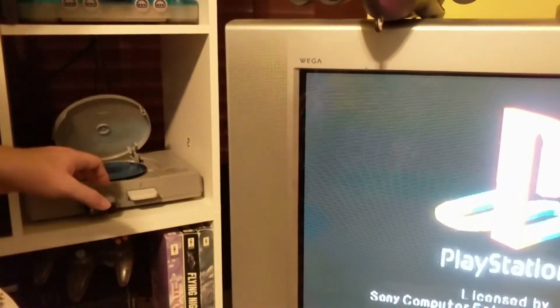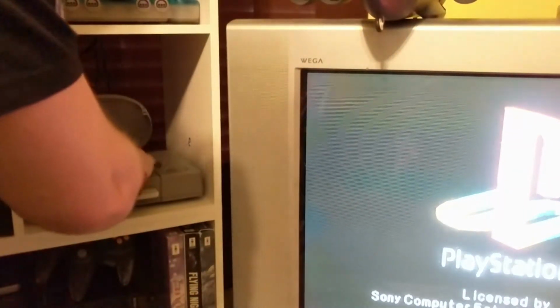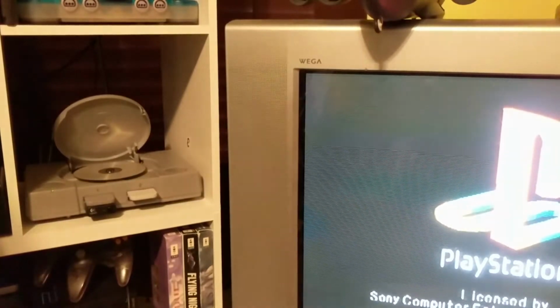So right about here, you'll notice that the disc slows down, and that's when you do the swap.